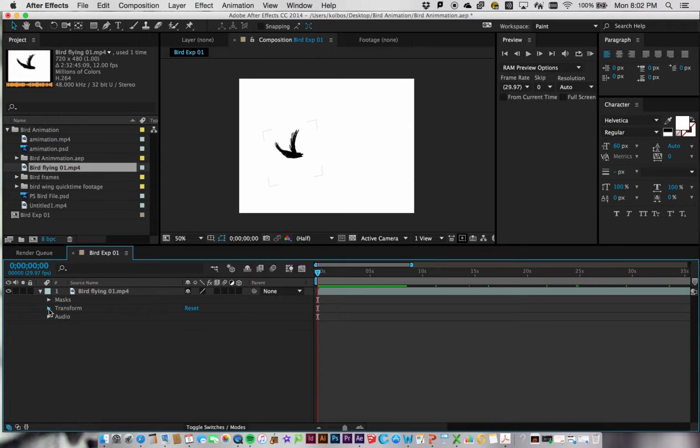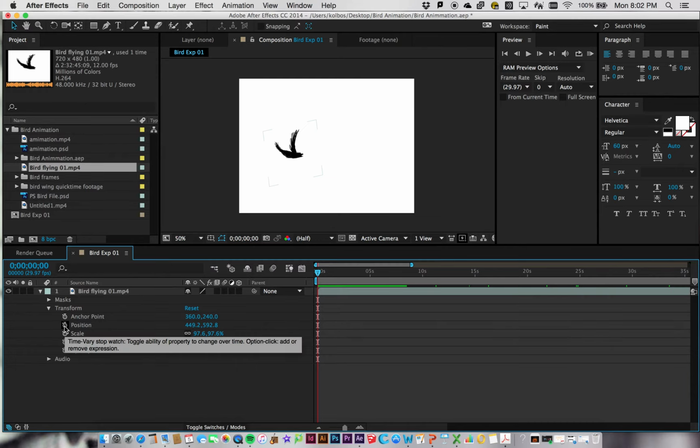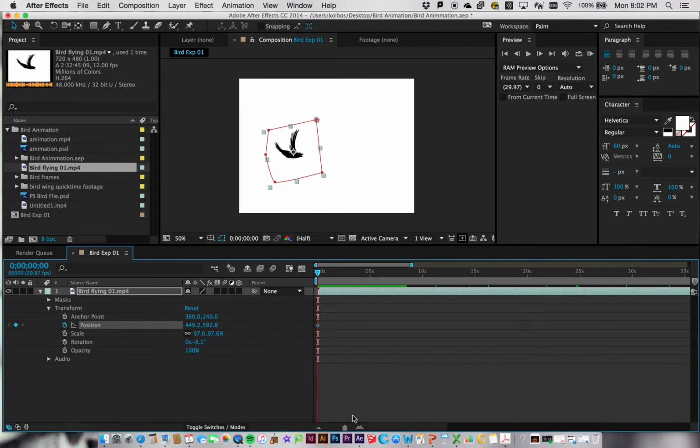So if you click on that, you can see there are all these options, right? There's all these things that have a little, this looks like an old-fashioned stopwatch, right? So if you click on position, you're just going to see a little diamond show up right there. There's a little diamond thing there.